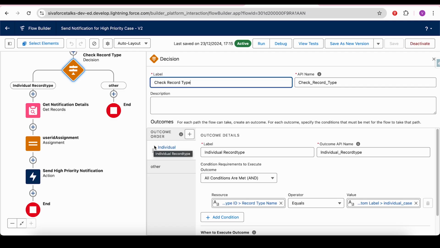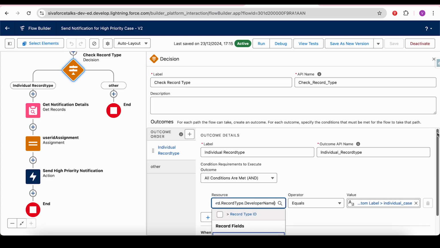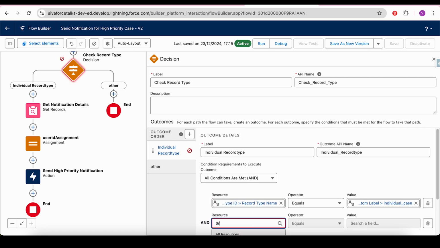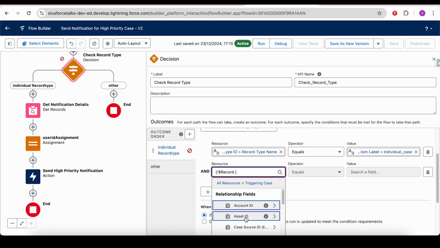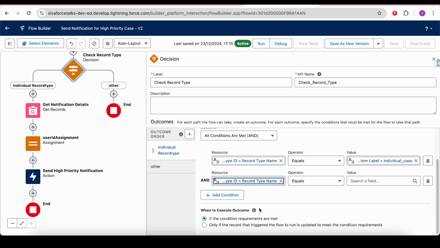Then you also need to check the record type. To check the record type, we have something called the record type object, so we'll be using that. If you see here, I've come from the $Record. That is the current record, and I'm checking the record type of that particular record. So I'm going to this record type object, then getting the developer name. This way I'm going to check.